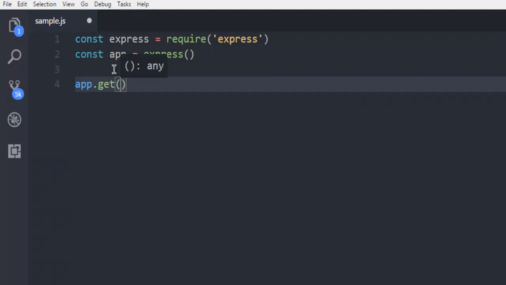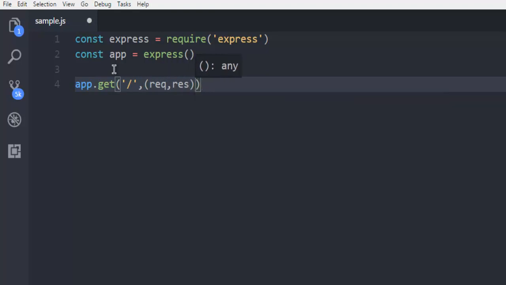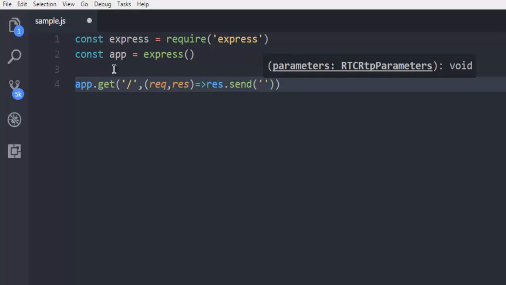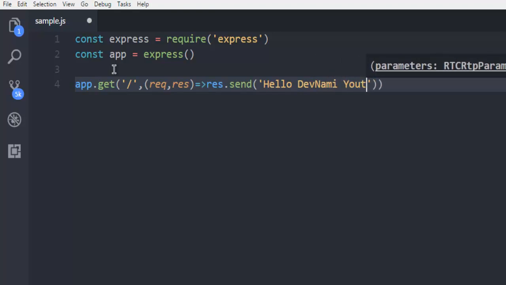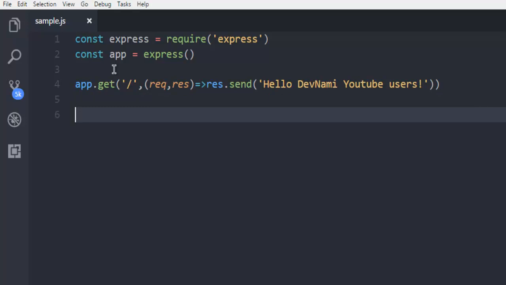app.get request. So this .get method is going to check for this route, which will have a request and response. Then we are going to assign a response with the send method, and we are going to say hello Devnami YouTube users. Okay, next thing, we are going to create one more route to show you how it works.